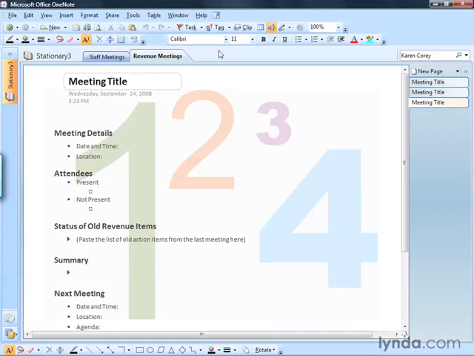And we're going to continue to use our stationery notebook that we've been using in this chapter. So if you've jumped to this lesson and you've got the exercise files, you can get all caught up by going to the Lesson 7 folder and opening up Stationery 3. So we left off here with revenue meetings. We created our own custom template and added a couple new pages. And sure enough, the default was applied to each of those new pages.